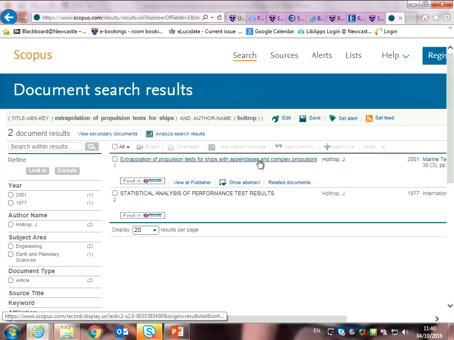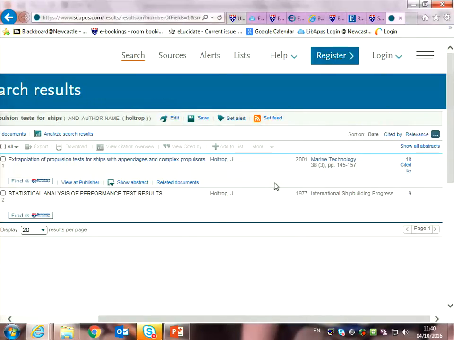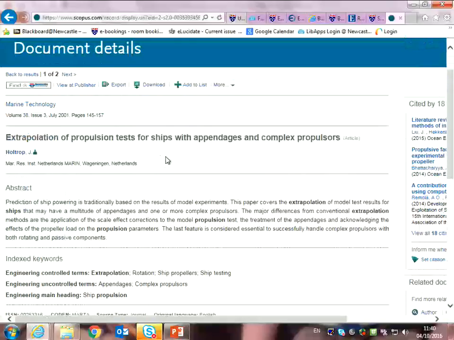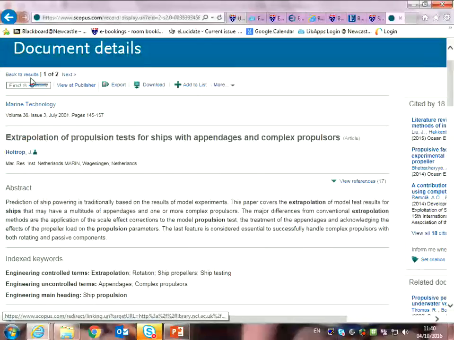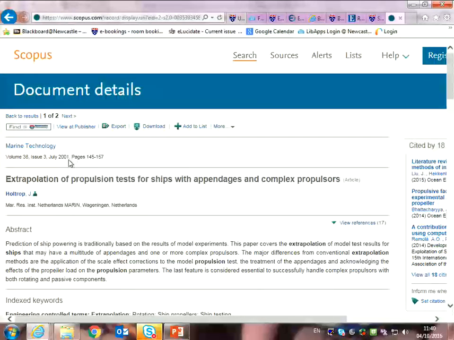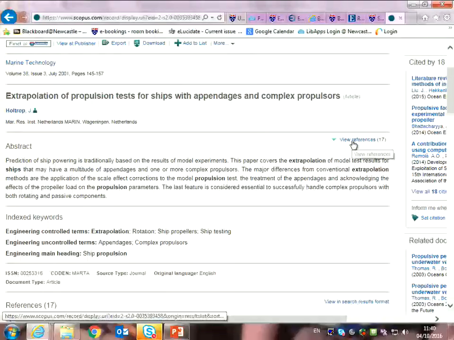So it's this one here, from the journal Marine Technology. I can click on the link and see the abstract. If I want the full text, I'll just click on that Find at Newcastle University button. And I can see from this paper, which was published in 2001, I can view the references and follow up what came before the paper and how that informed the paper as it stands.